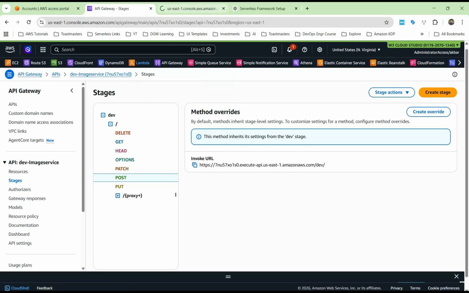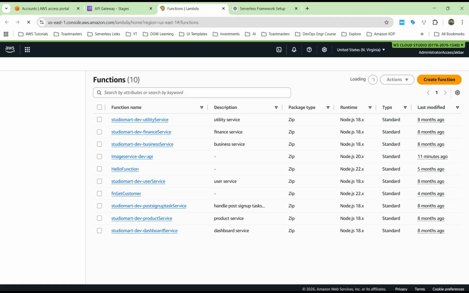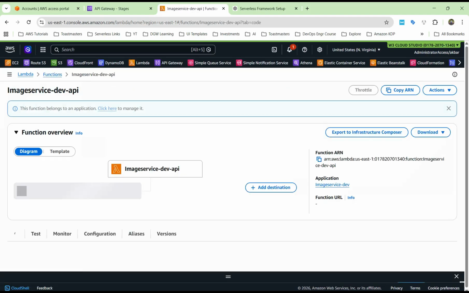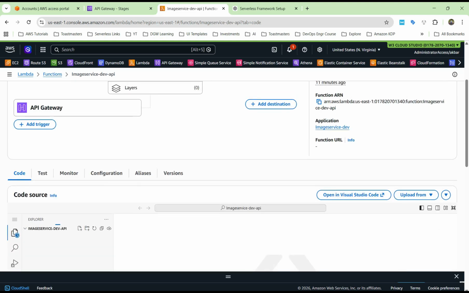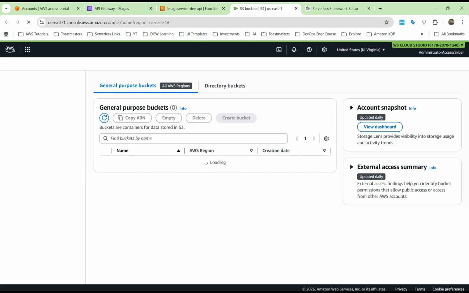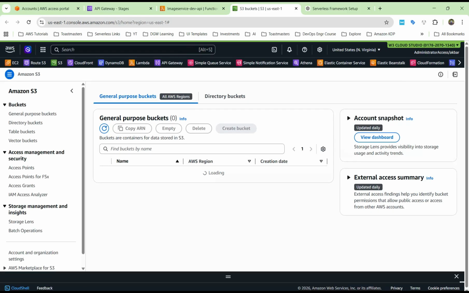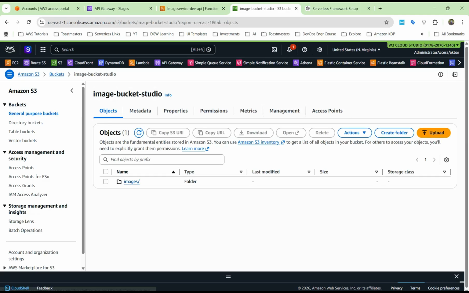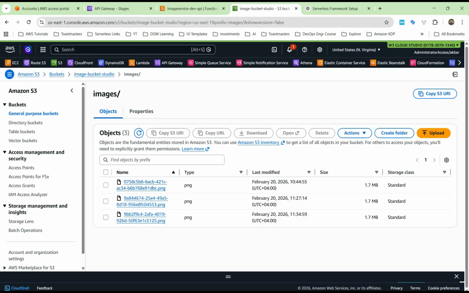Go to Lambda. You will find image service. That's our code. Now let us finally check the S3 bucket where we store the image. This is the image bucket studio. Inside this image bucket studio, we have the images. These are the images. The other two images I created earlier.